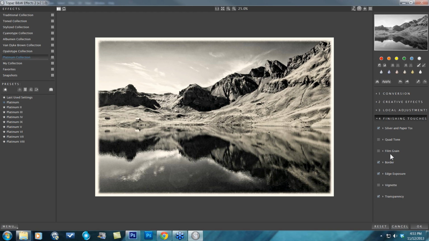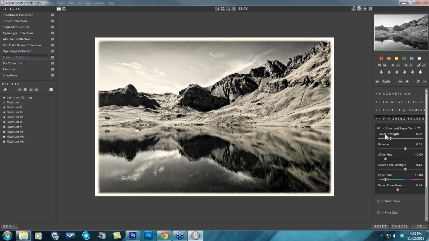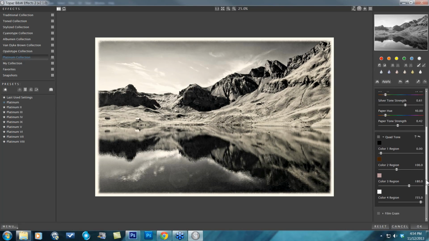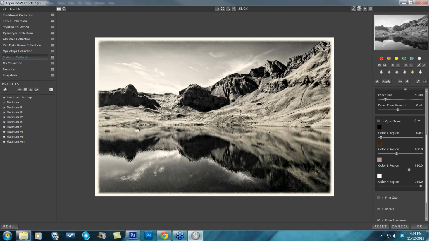The last couple of things within the finishing touches are your different toning capabilities. You have basically a duotone, your silver and paper tone, so you can add two different tones into your image, one into your silver and darker areas, and then one into your lighter paper areas of your image. You can choose those tones very simply by moving those sliders, or a more complex toning module that gives you complete control over your toning in your image and your black and white processing. So really cool stuff there.